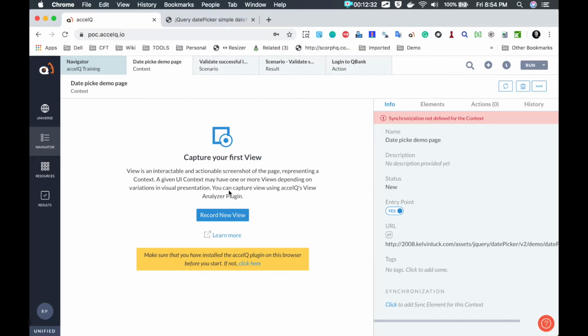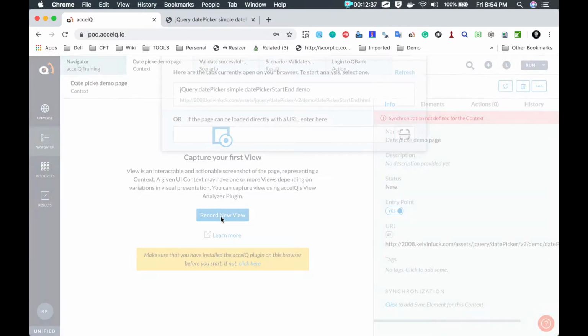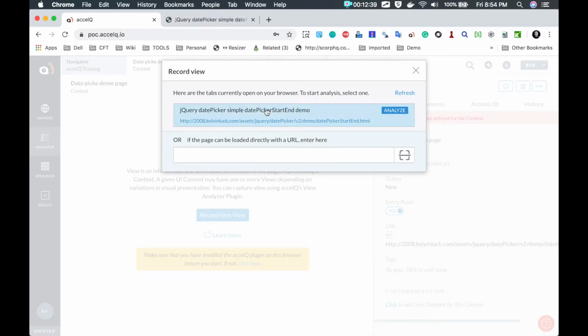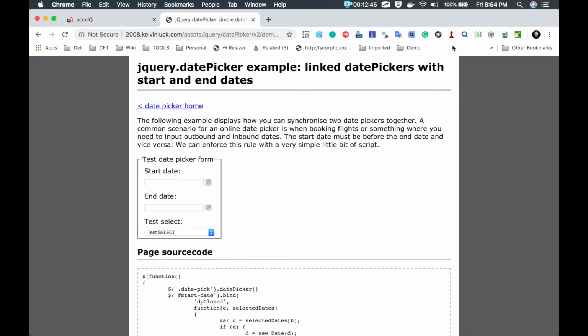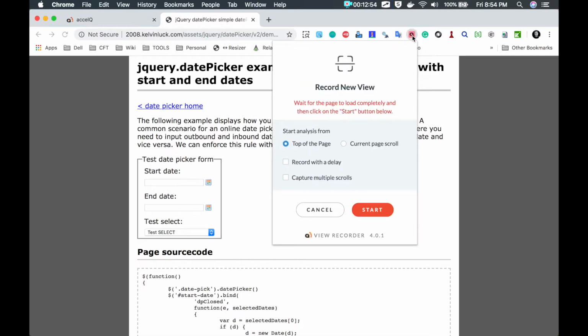And now in AccelQ I have got this record new view. I will click here, and because I have already opened it in the same window, it is showing me this in the list. I will select this, and now you can see the AccelQ extension icon on Chrome is blinking here. I can select this and say start.